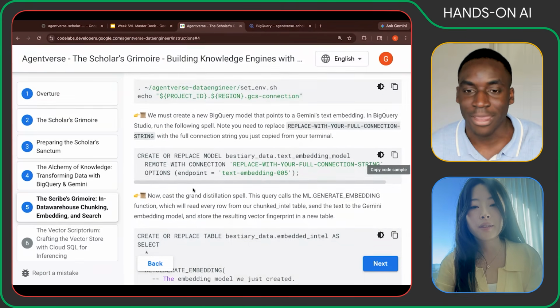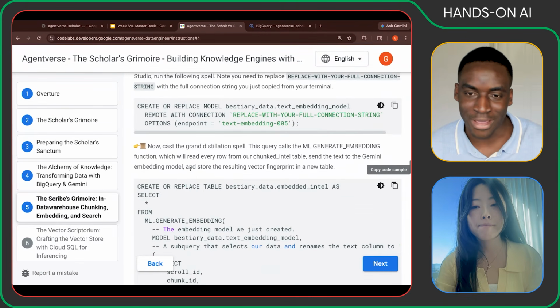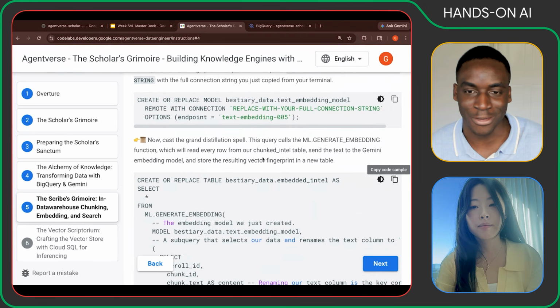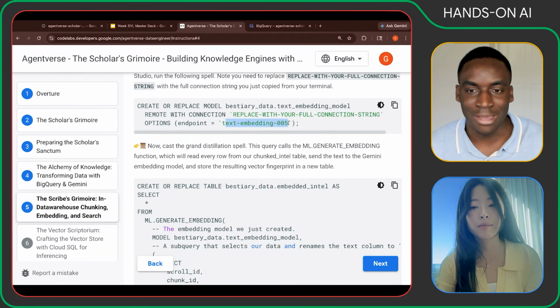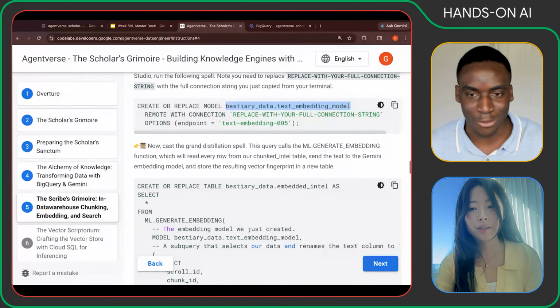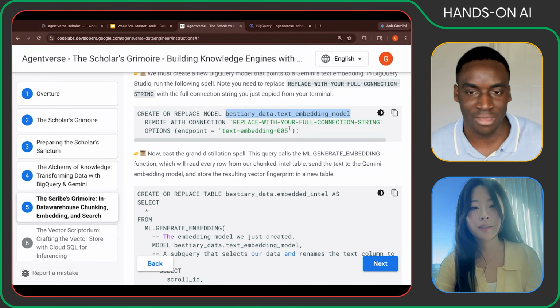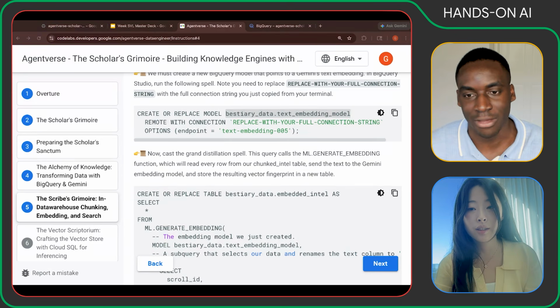And one thing to notice as well, we're not using the Gemini embedding 2 model that we talked about earlier. We're using an older version, but for our lab, this is more than good enough. We don't really need multimodal embeddings because we're just working with text data. So we're just going to be using the text embedding Python model.